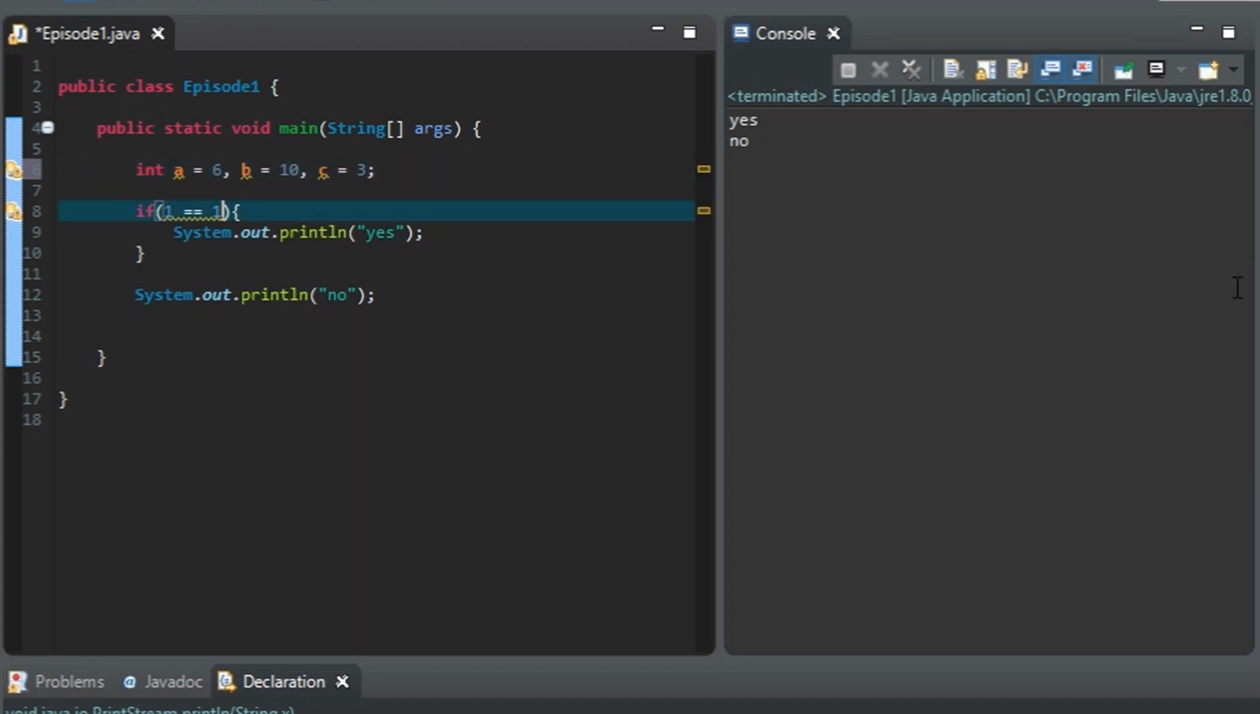A lot of ways to compare are what you would expect. You have equals, greater than or equal to, less than or equal to, or just greater than or less than. And to negate something, if you want to check if something is not true, like if A is less than C, you know that's not true because 6 is not less than 3. But if I put parentheses around it and then put an exclamation mark, since A is less than C is false, the negation will output true and then the program will run.